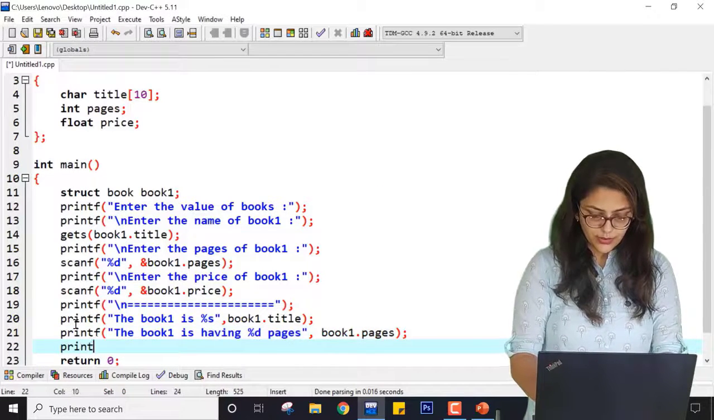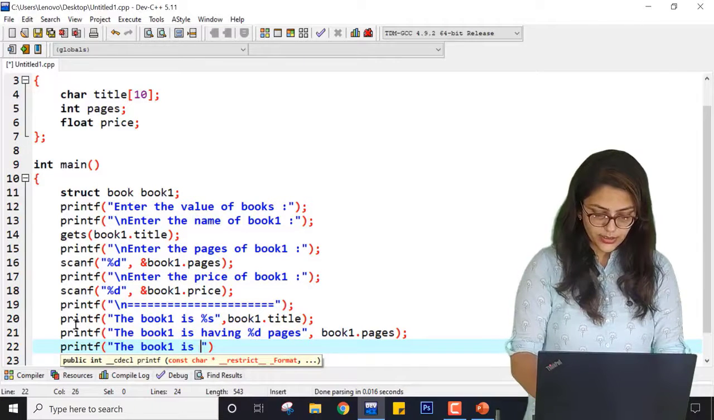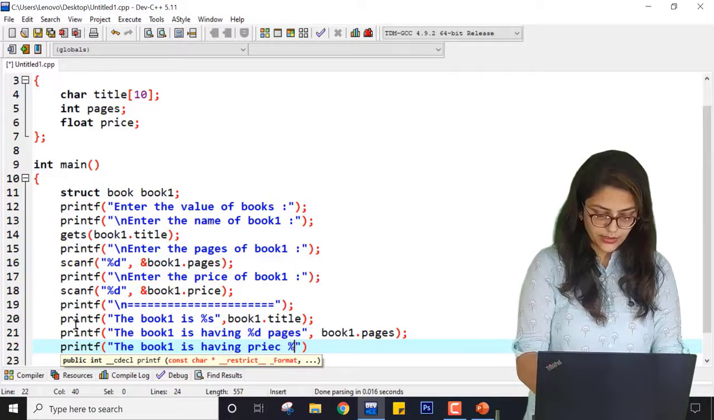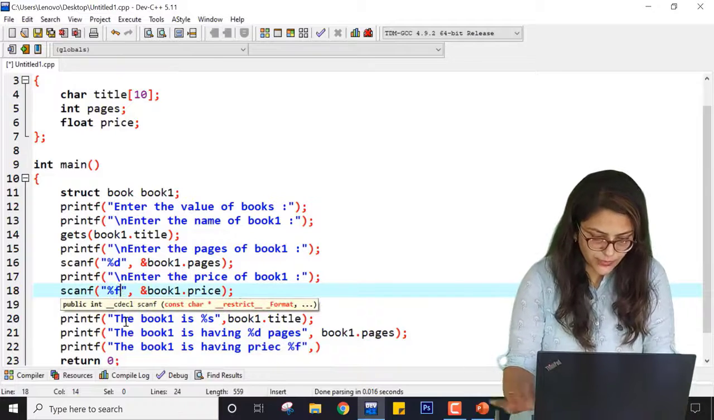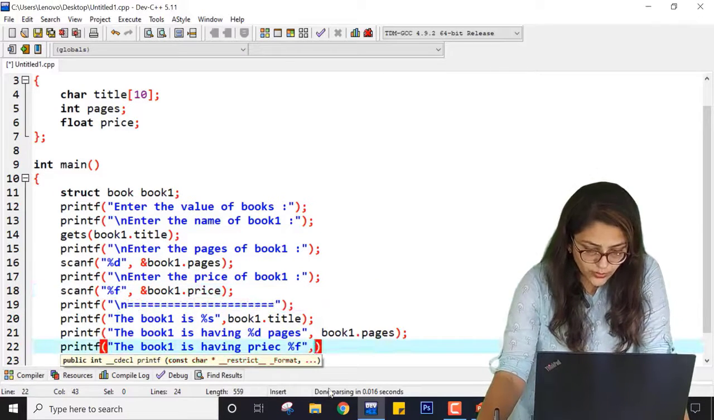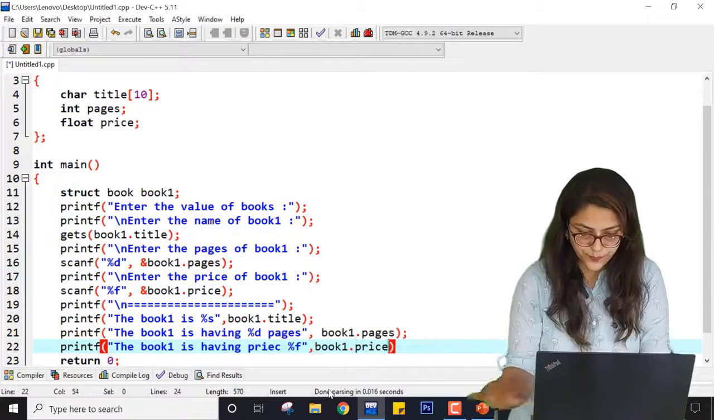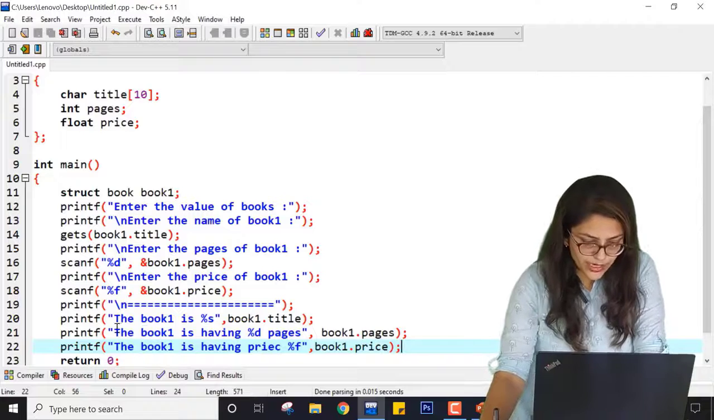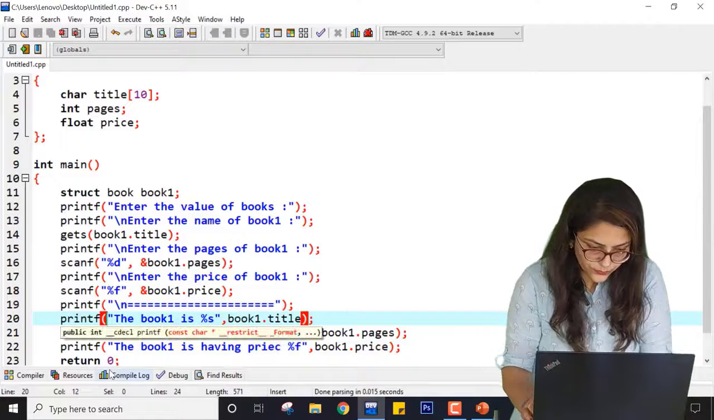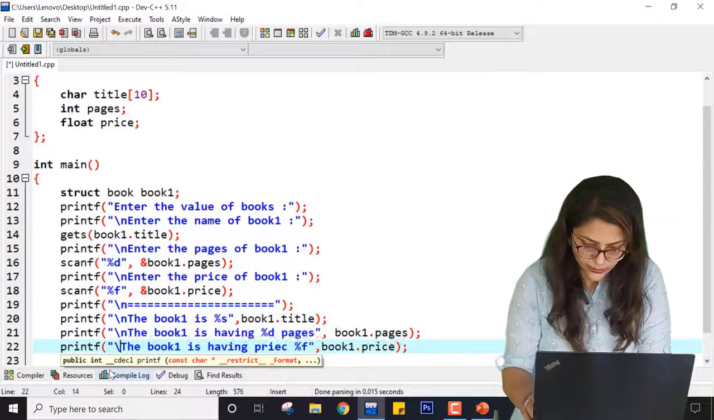Last but not the least, printf, the book 1 is having price %f. Here it will be %f, because price is float. So here it will be book1 dot price. Let's put a semicolon and save the program. Let's put newline over here, newline, and here newline.